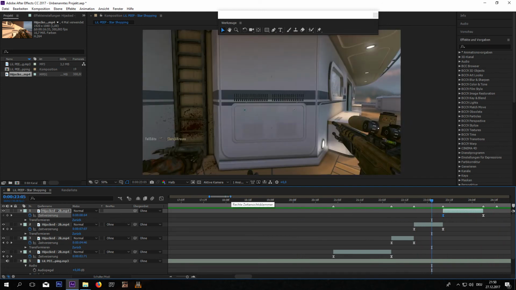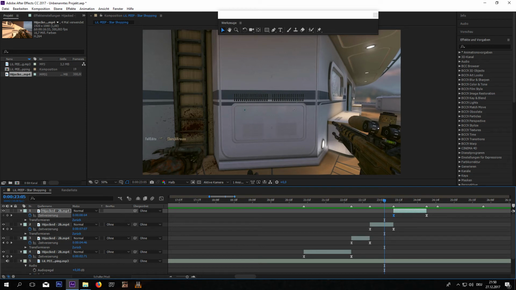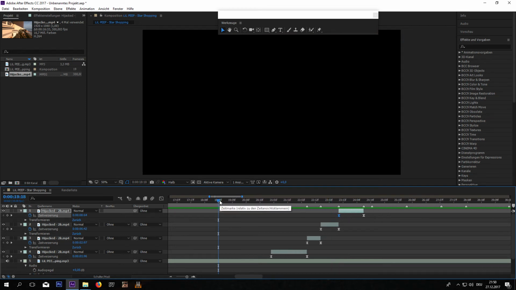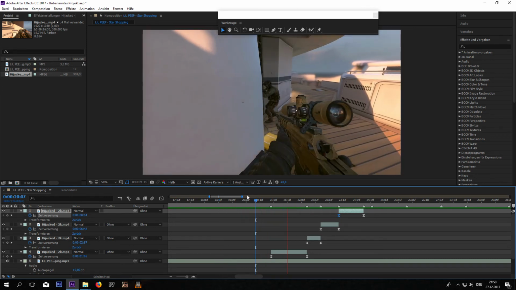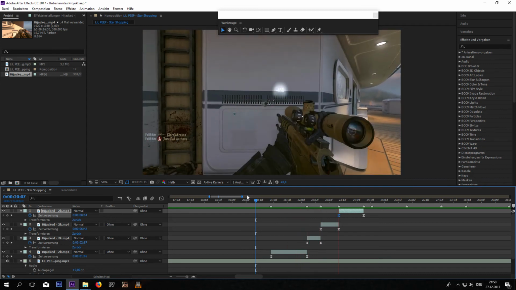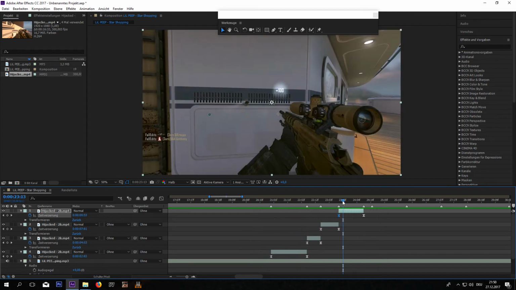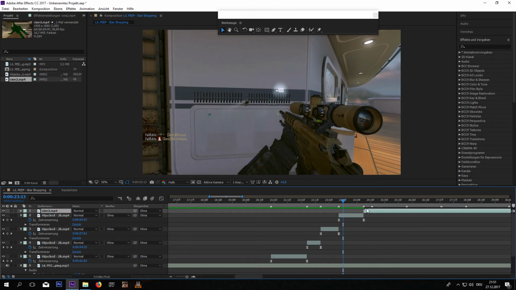Now that's a sync, which obviously isn't good, but you can sync like this, but you have to spend more time if you want it to look good. Just like that. I'm going to import my cinematic and then I'll be right back.